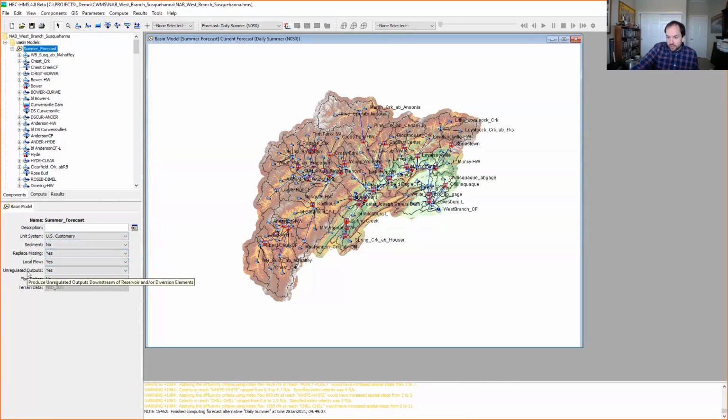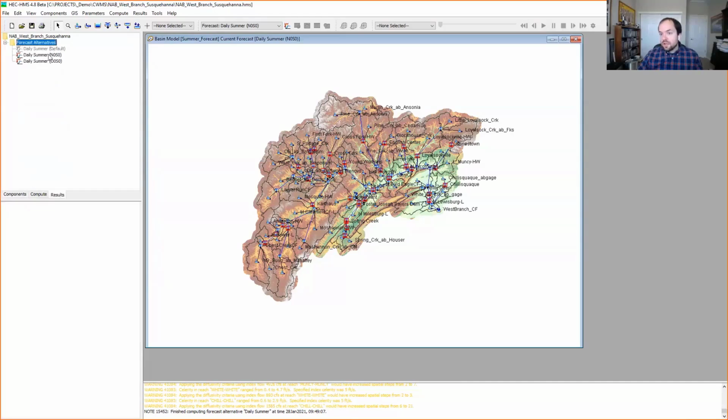Now there is another one for unregulated outputs here. So if you have this turned on, there'll be a second roll through all of your compute to compute all of your reservoir and diversion elements as if they were set to none. So it's just straight pass through, right? That results in things like this.